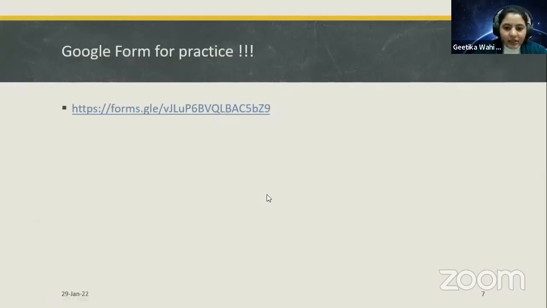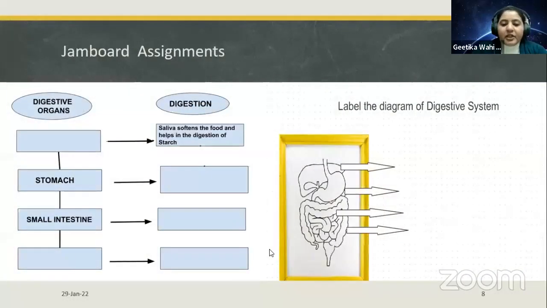So I'll just share. Himesh, can you please share in the chat window the link of the form that I have sent to you? Sure, ma'am. Just give me a sec.